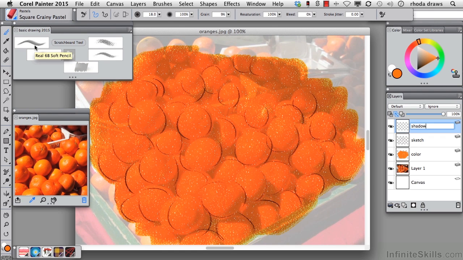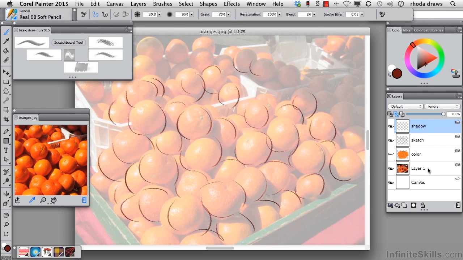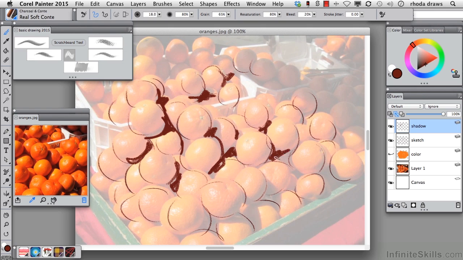And this time I'm going to switch to the Real 6B soft pencil. I'm going to choose a darker orange from the reference image, and I'm going to make the color layer invisible so I can really see the photo much better. Now on the shadow layer, I'm going in here with this tool. I think I'll switch to the Real Soft Conti because I'd like it to have more of a grainy look. So I'll just fill in some of these shadows.